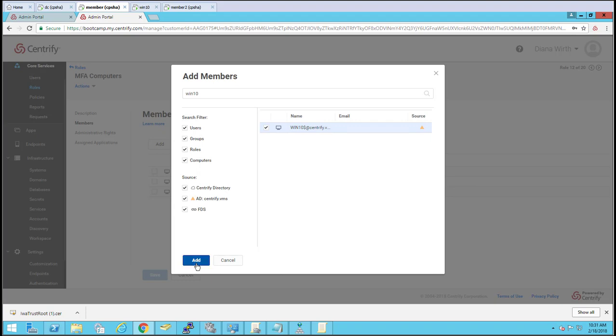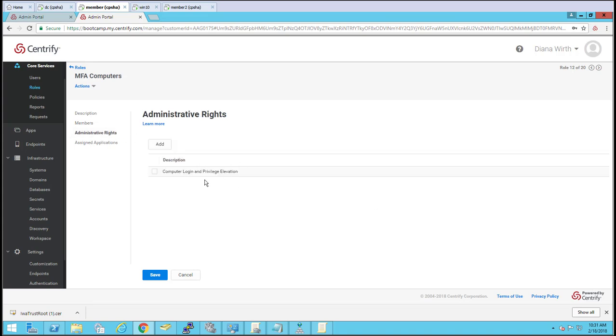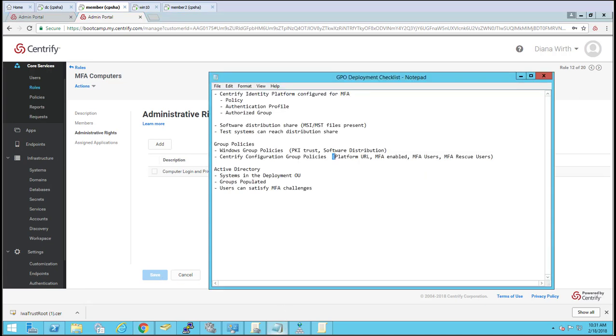So I'm going to go ahead and press add. I need to make sure that the administrative rights that this group has are computer login and privilege elevation. And in this case, I press save. So the checklist is already working, because I already had a step that I would have missed.